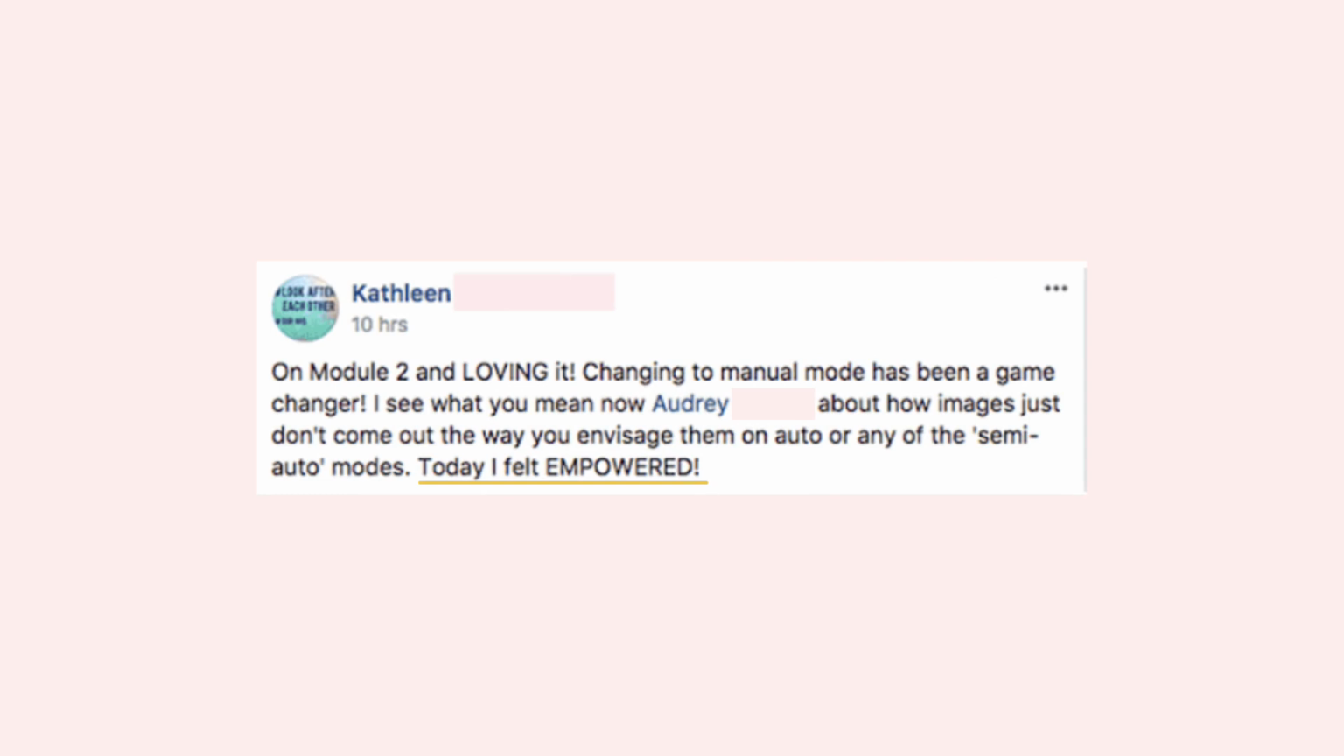Now, I would also encourage you to choose all three settings yourself in manual mode. It really does make such a huge difference. This is from one of our Auto to Awesome students who felt empowered by making that switch to manual mode. And that is what I want you to feel like too.